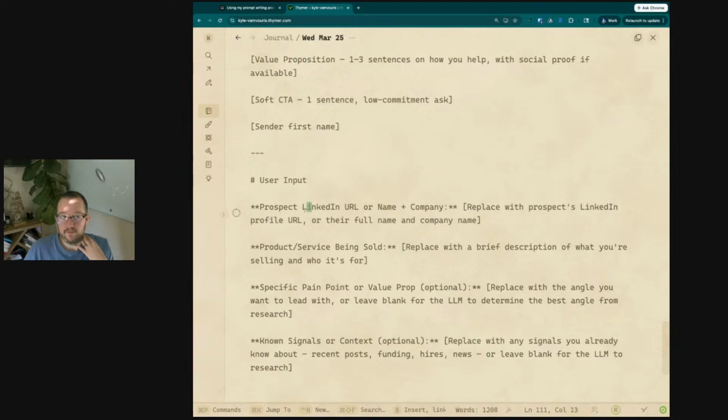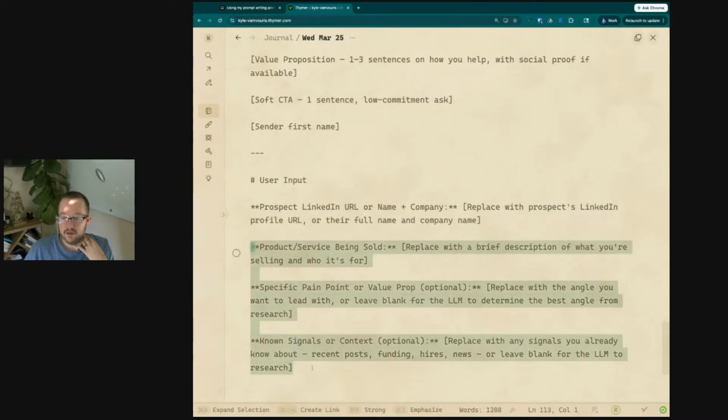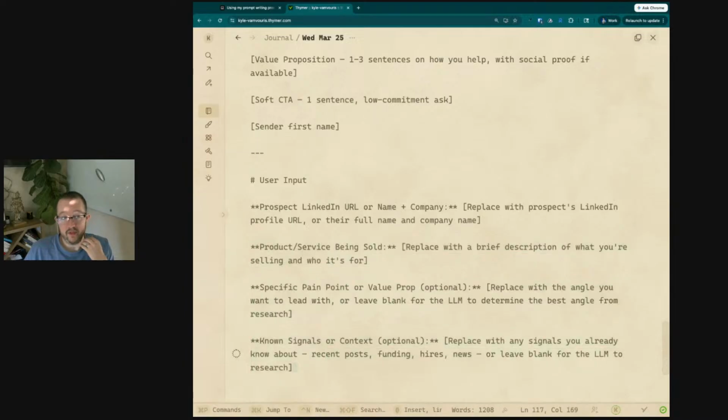User input, prospect, LinkedIn URL or name plus company, replace with prospect's LinkedIn profile URL. Oh, interesting. I don't want all this extra stuff. It's a good point, though. It's like, what do we sell and what do they sell? So let's actually keep this being sold.